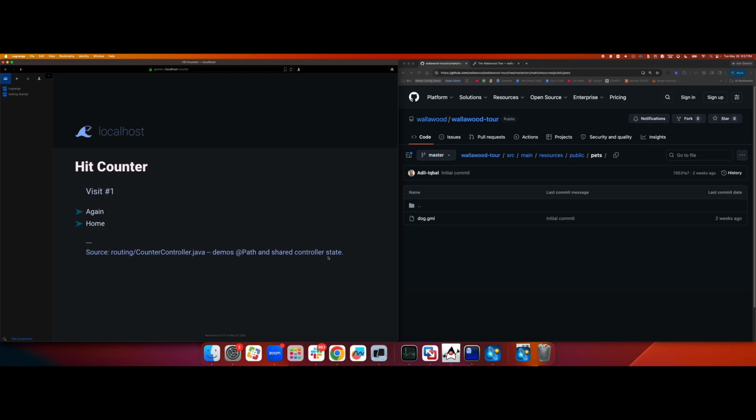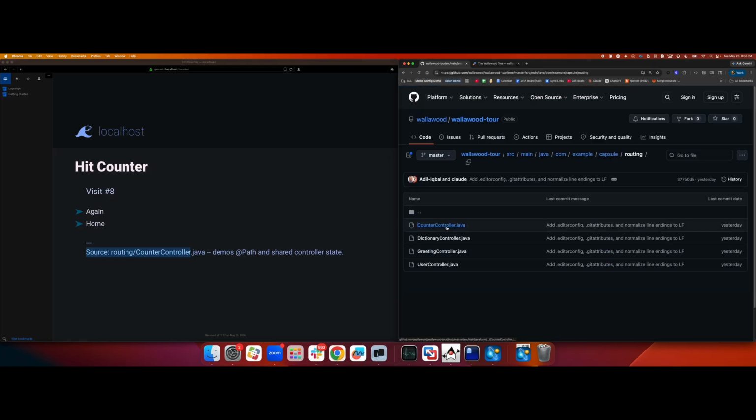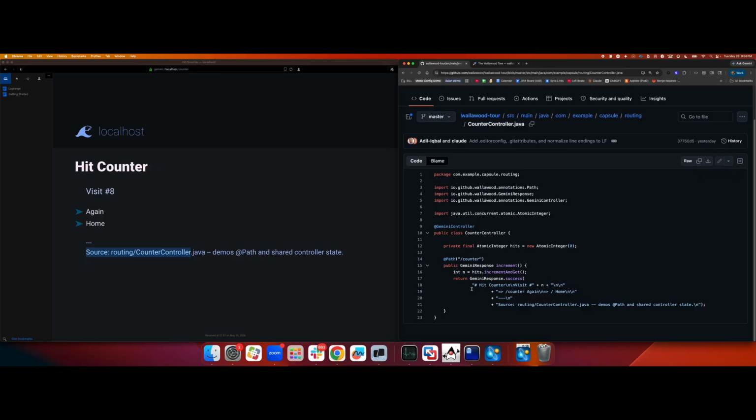If I click on this hit counter, I have this cool little functionality here: visit number 1. If I click again, visit 2, again, visit 3, and I can keep going. It'll keep incrementing. So this Gemini Tour repository will tell you exactly where to go to find that functionality. Let's go into the code, into routing, and the counter controller is what we're looking at right now.